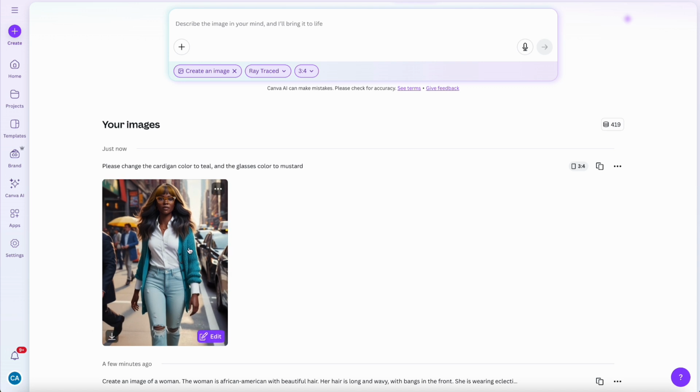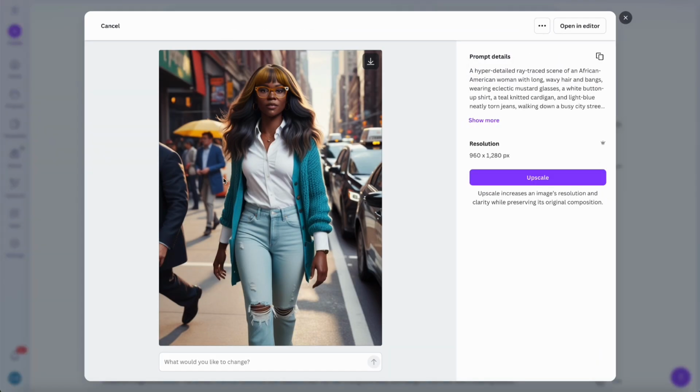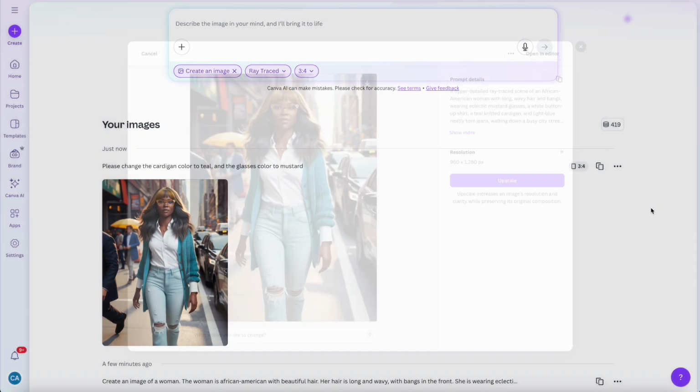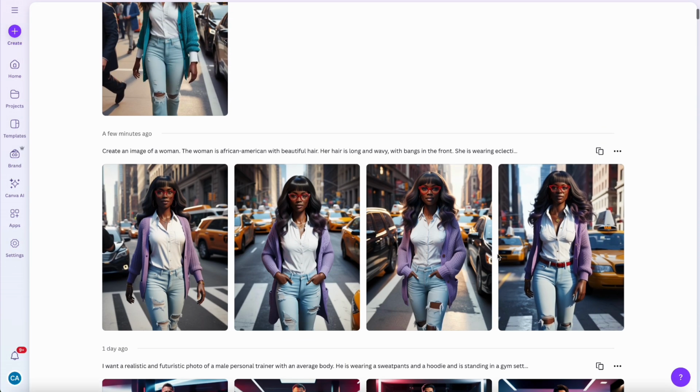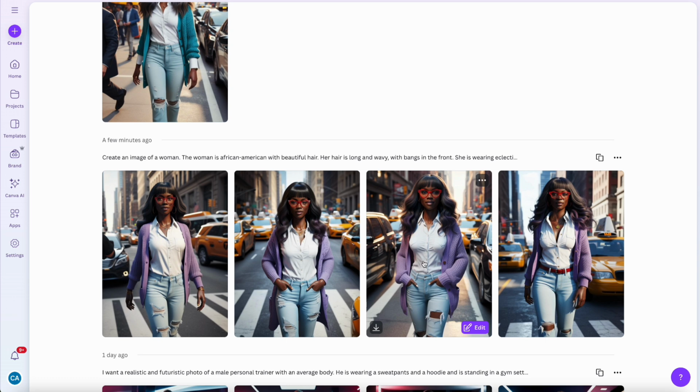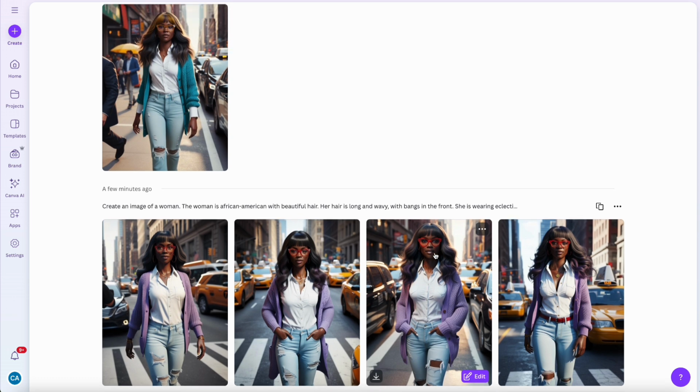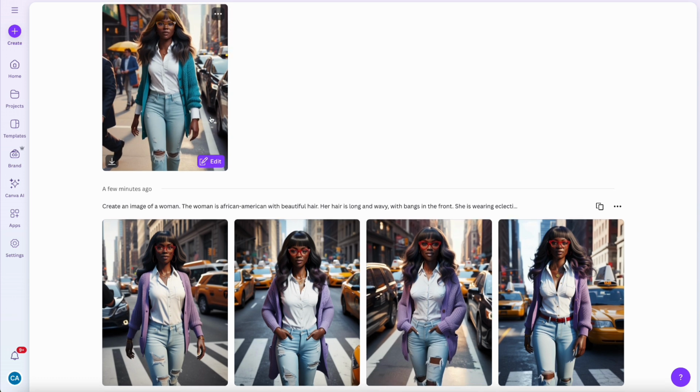But again, as you can see, although it changed the color, let me make it bigger, the color of the cardigan and the glasses, it changed her hair too. It changed the background. And while I like that she's on the sidewalk now, it's not what was initially there, right? Because this is what I liked. This is what I thought was really beautiful, and it was completely changed to a different face, different everything, basically.